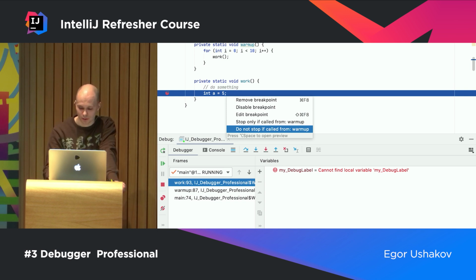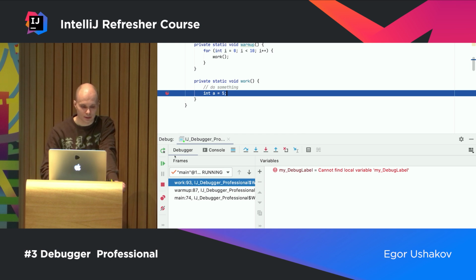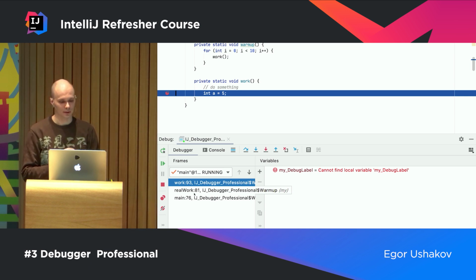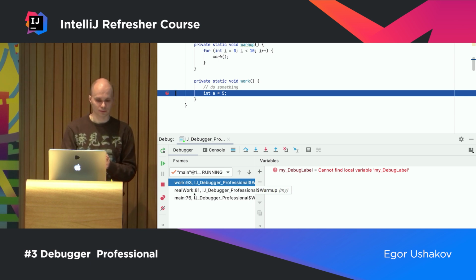In this case, we don't want to stop when it is called from the warm-up, because the warm-up is the color frame. We say that, we continue, and now you can see that we stop only in the real part of the application, which we are mostly interested in.